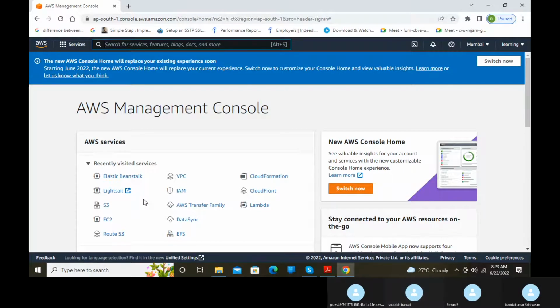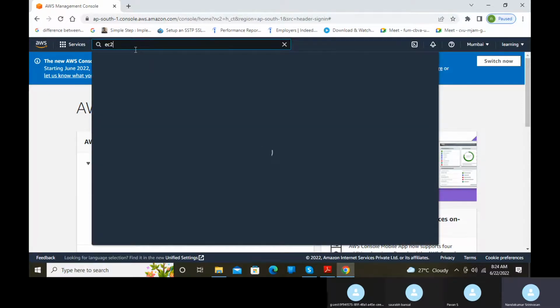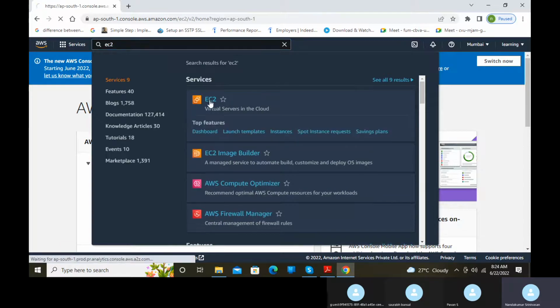In storage, EBS is different, S3 is different, EFS is different. Now I am showing EBS. Then we'll see S3, then we'll see EFS. Okay, sir. So first we'll go to EC2, because the EC2 portion we will complete first. That's why I take EBS.